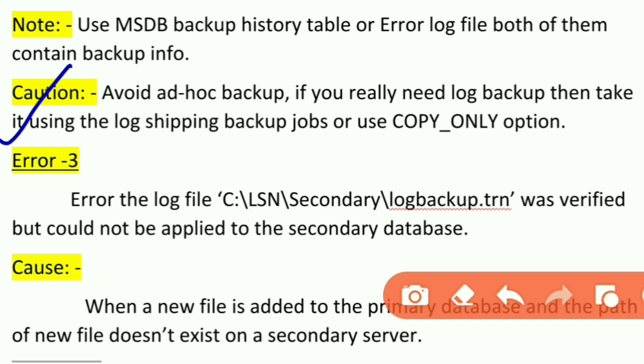If someone takes log backups manually, an LSN mismatch happens, and because of that this error occurs. As a caution, avoid ad hoc backups. If you really need log backups, take them using the log shipping backup jobs only, or else use the copy only option.